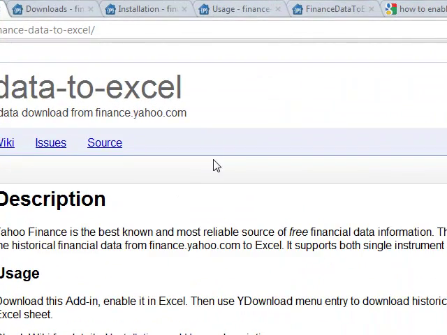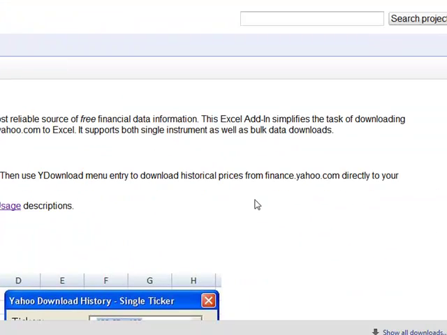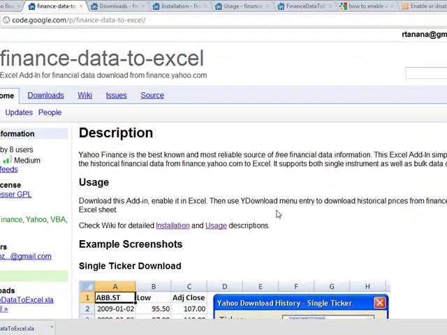Today I want to show you a very popular tutorial subject on how to get free market data from Yahoo Finance in Microsoft Excel. I'll be showing you that within Excel 2007.